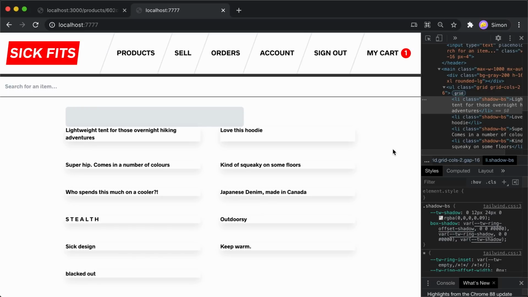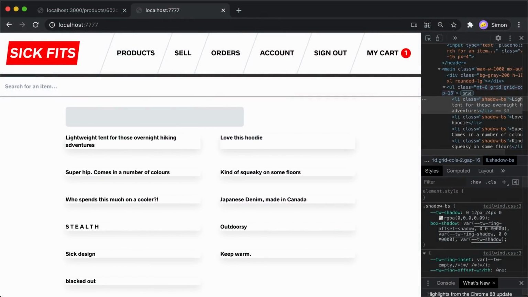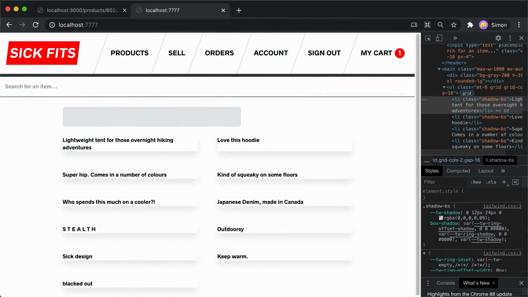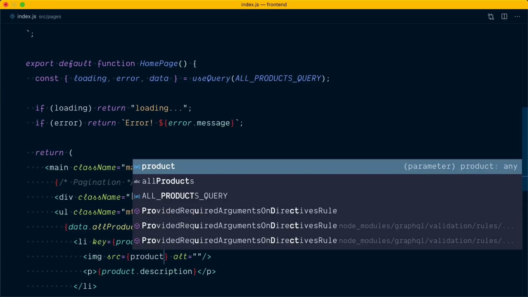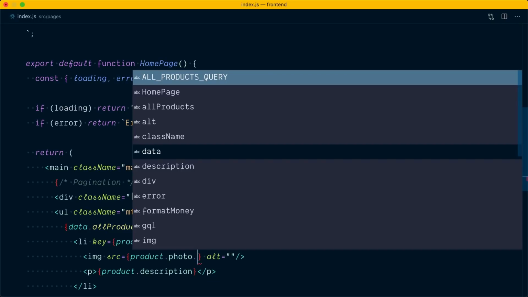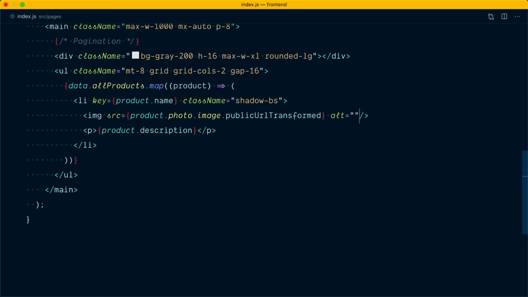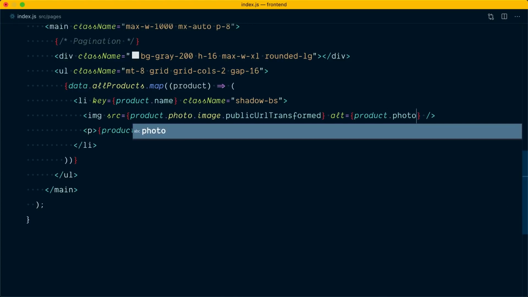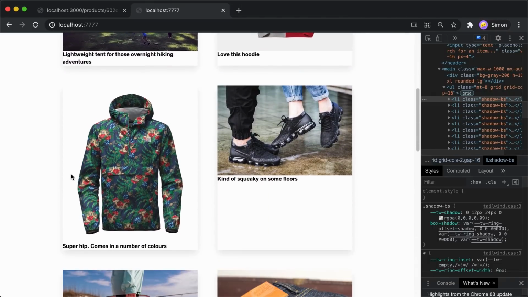So it's all looking a little bland and plain at the moment. So let's go grab the images to make it more interesting. And I'll also add quickly a margin top on the top of our grid here with mt. Let's go with mt-6, just to create some separation. Actually, I'll go with even mt-8. So images. Let's wrap this in a p tag because that's where it's going to go eventually. And now I'll just add an image tag. The source is going to be product.photo.image.publicUrlTransformed. And the alt is product.photo.altText.